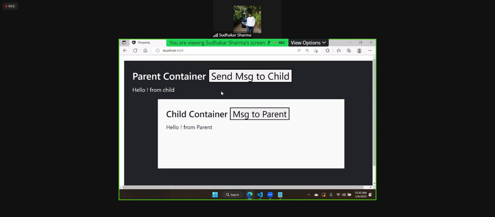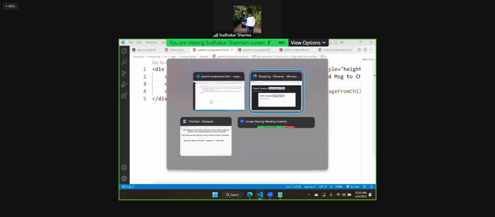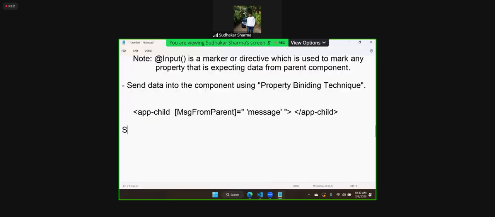That is possible by using this technique, right? This is usually handled by using the concept of input and output. Now, what is the syntax for that? That means next, the syntax.